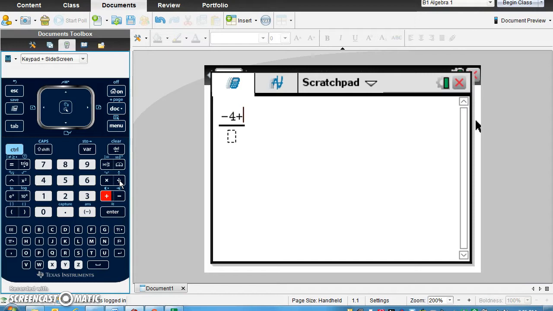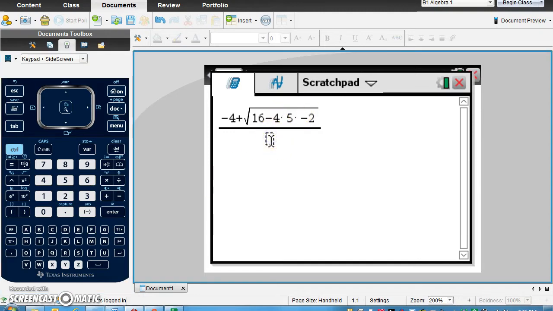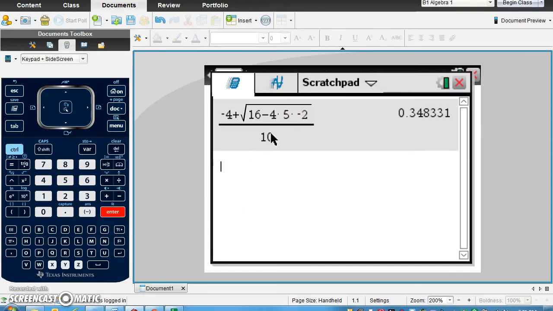I'm going to do first the plus, and then I want a square root. So that's over here, control the x squared. So square root. I've already done 16 minus, and I'm just going to do 4 times 5 times -2. And then I'll come down here to the denominator and put 10, and then we'll push enter, and we'll get the answer 0.348. And we want to round it off to the hundredths place, so we'll round the 4 up to a 5. So our answer will be 0.35.